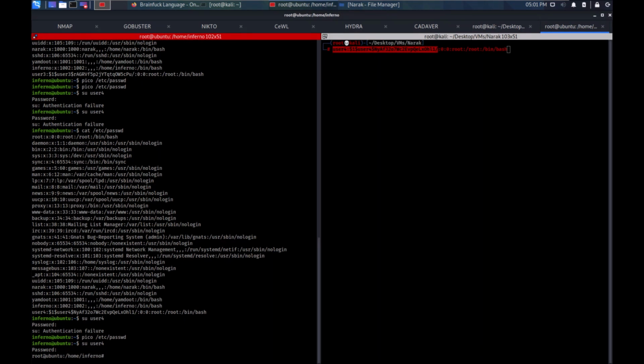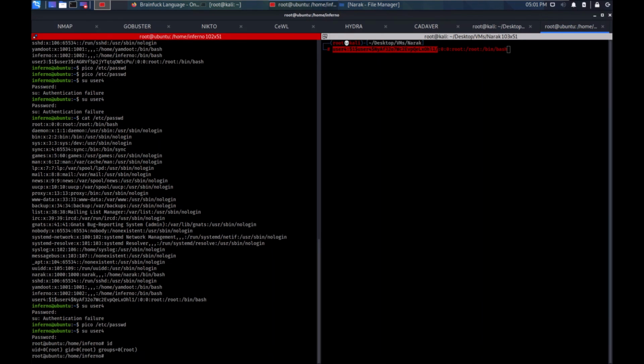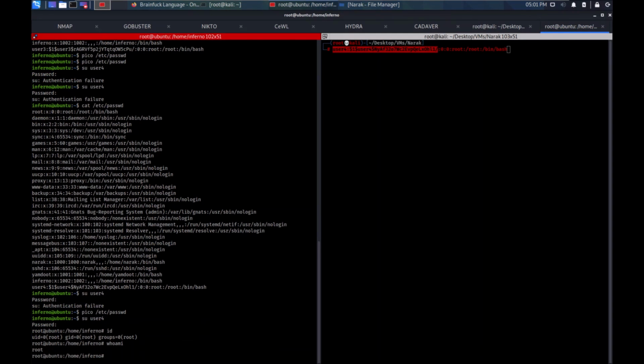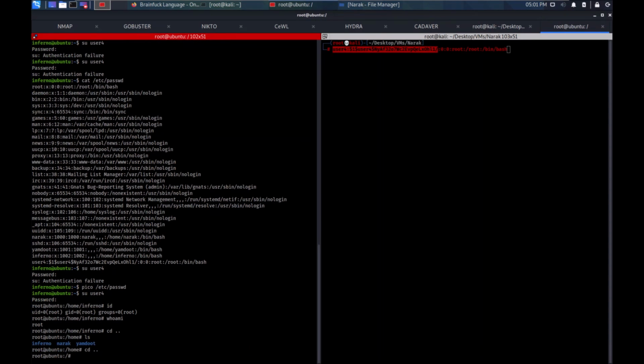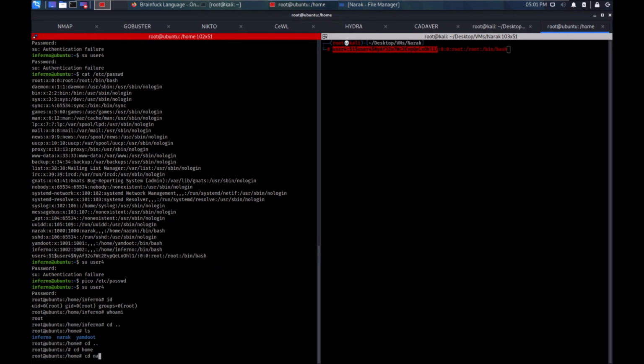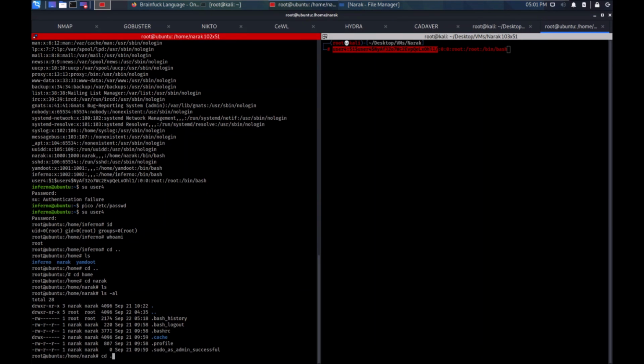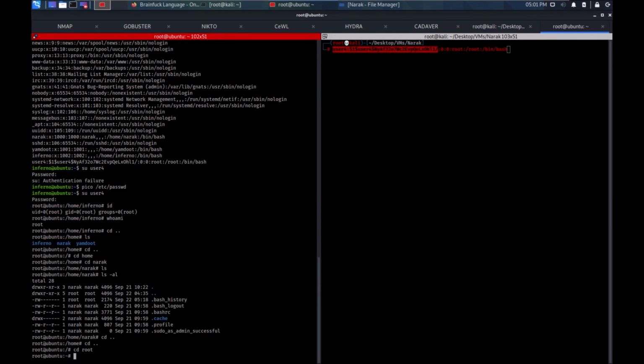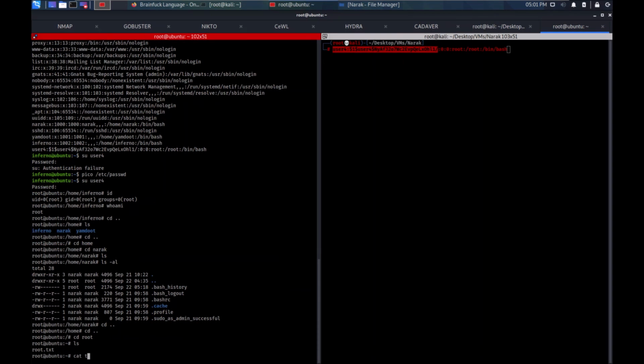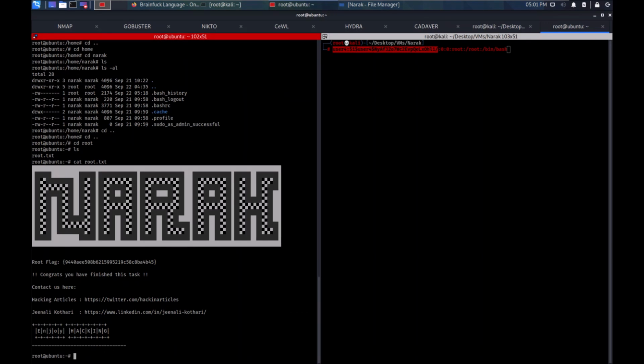And as it shows right here, we are root. Let's confirm that. id. Root. whoami. Root. Okay. Let's go ahead and back up some steps here. Actually, hold on. Go to the Narak folder. See if there's anything in there. No, there is not. We are now in the root folder. Cat the root file. And there's our final flag. Alright, congrats, we have finished this task.